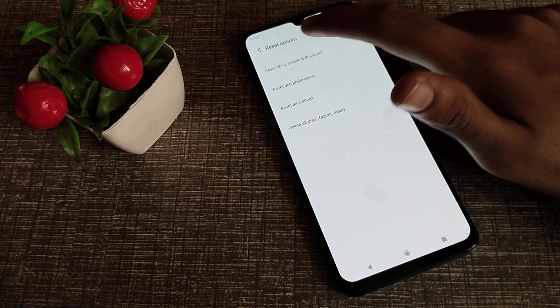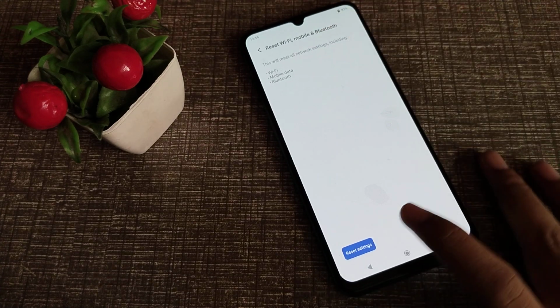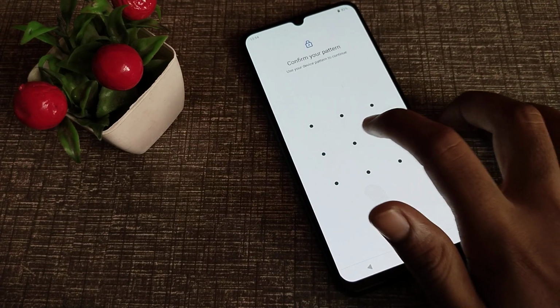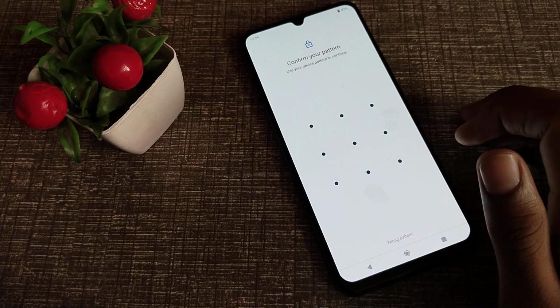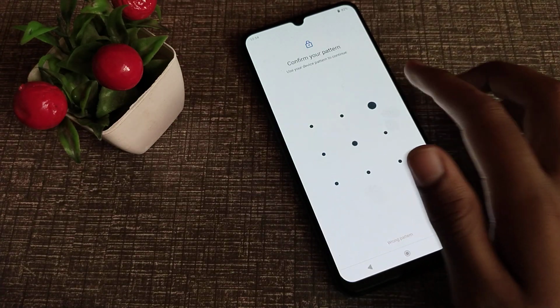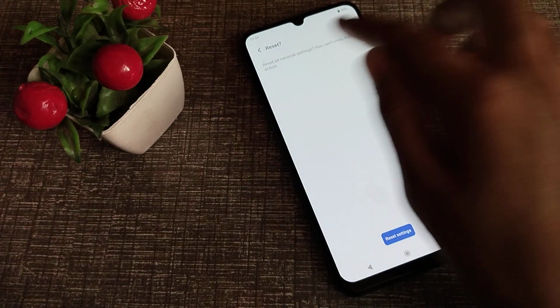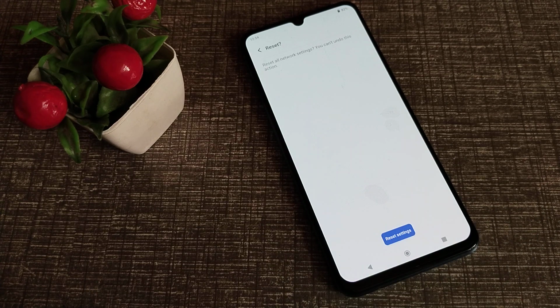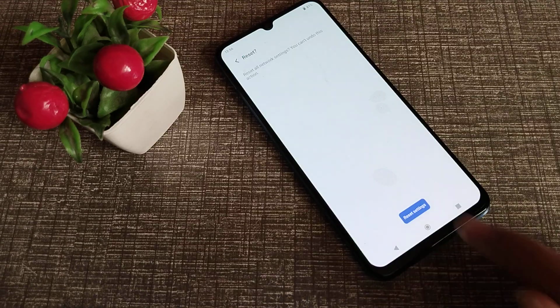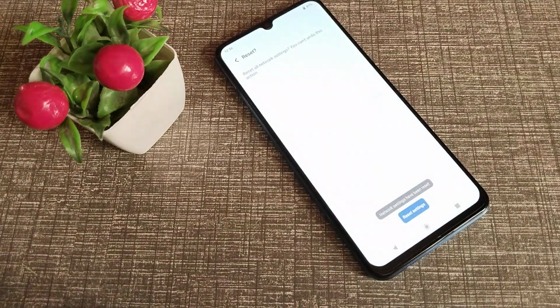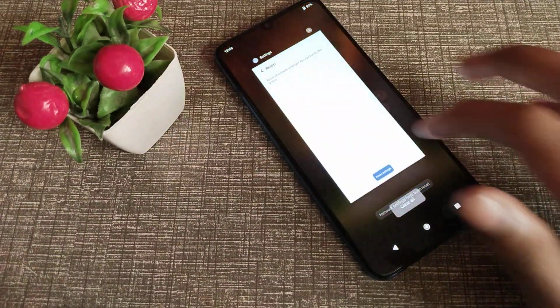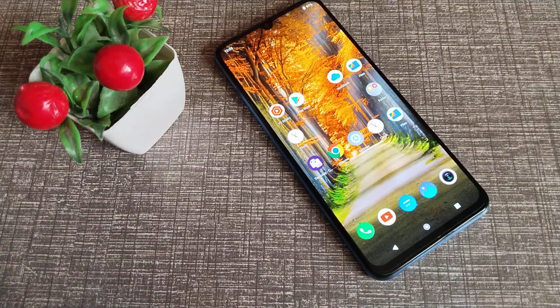Guys, first you can see Wi-Fi reset. Click here and reset setting. Click and draw your pattern. Sorry friends, draw your pattern. And you can see it asks if you want to reset, and I reset it. So click here, then we reset setting. Please wait. Then the Wi-Fi problem will be solved in your Vivo Y15s phone.